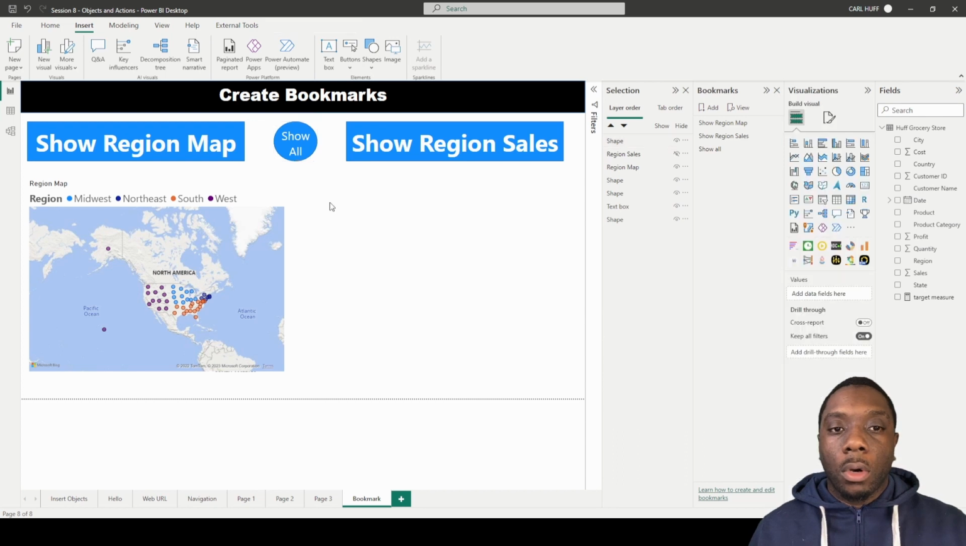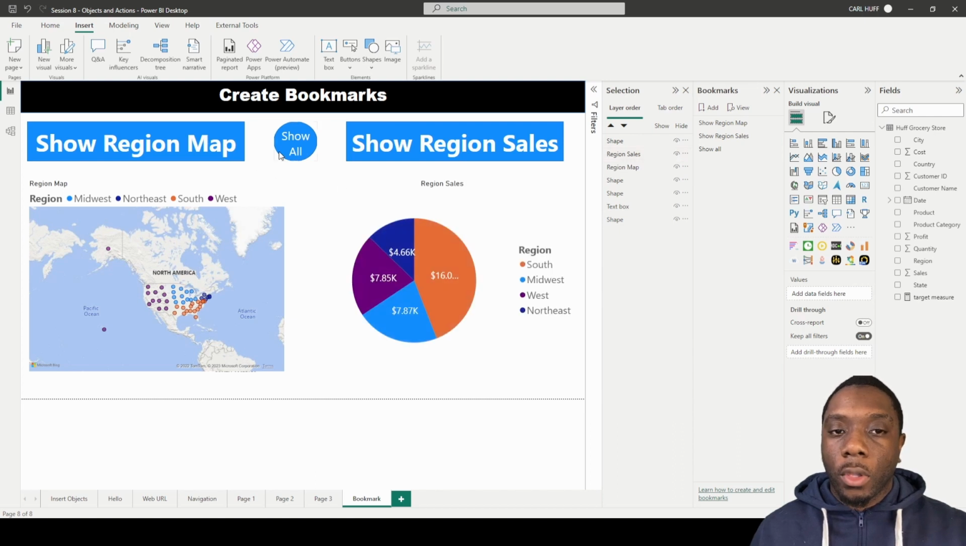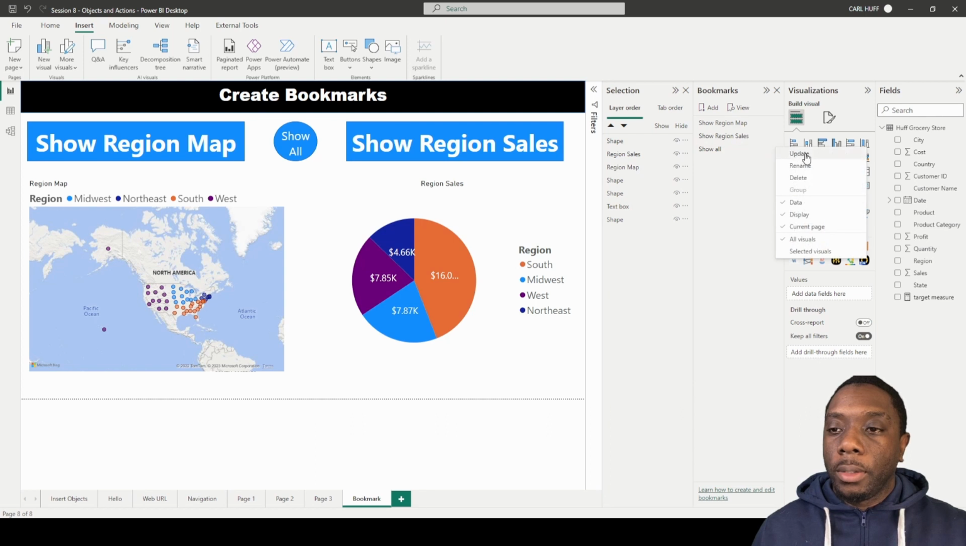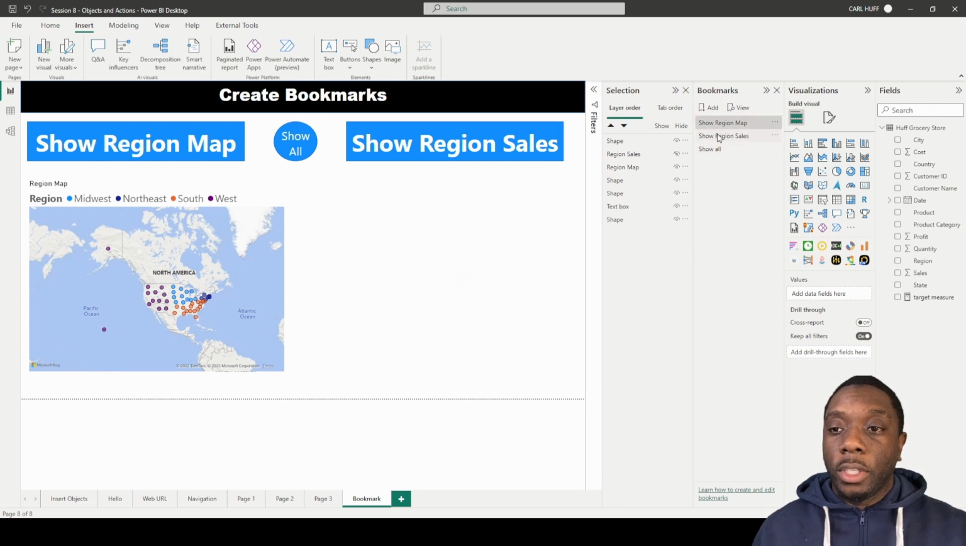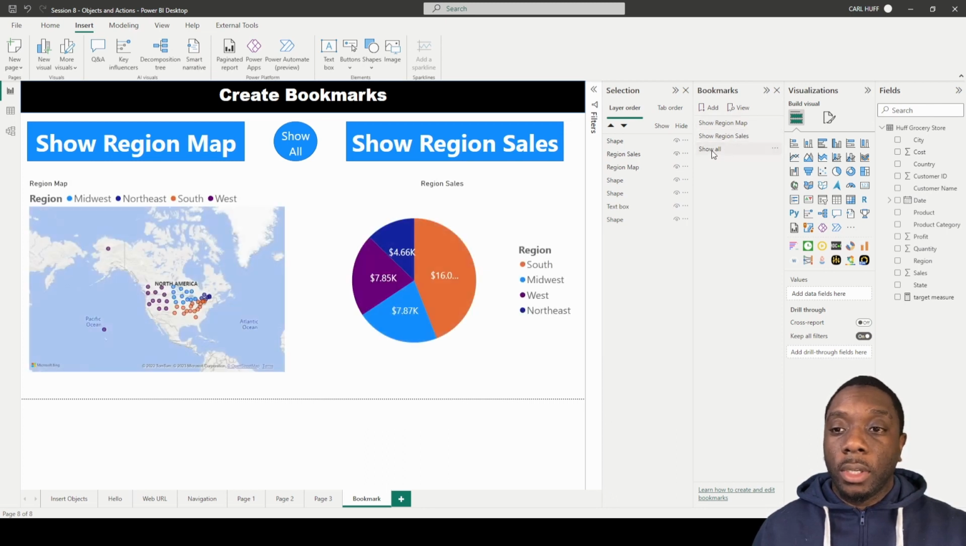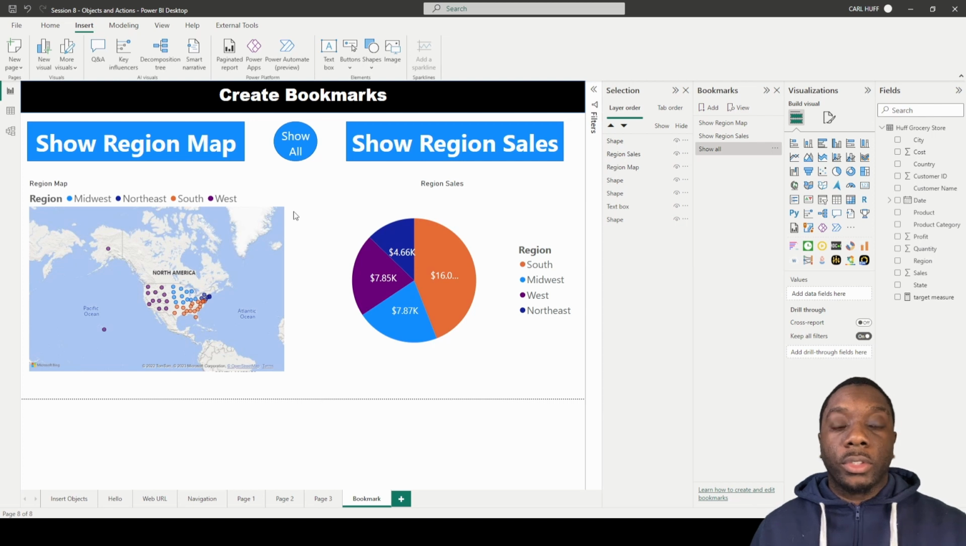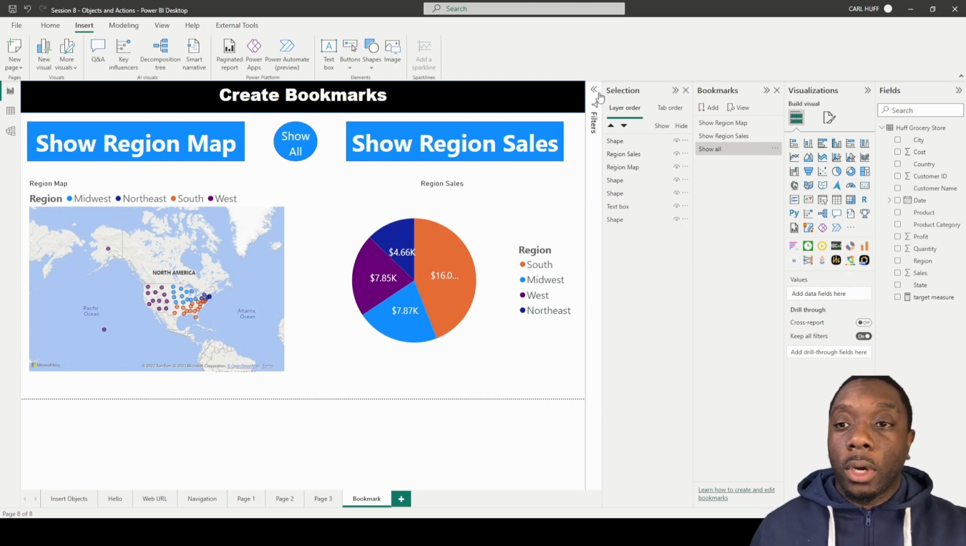So now we have show all, and all we got to do to get this to act right is just unhide everything. So now we unhid everything. We come here, hit update, and now we have a show all button. So let's just test these. We got a region map, we have a region cells, and then we have a show all button. So how do we get this to work for our end users?